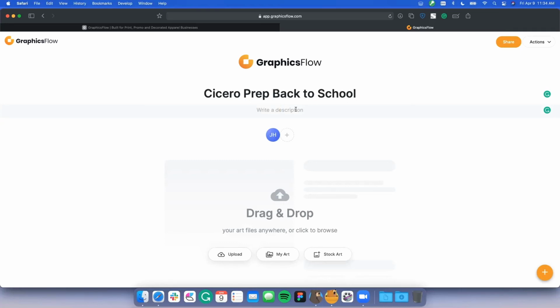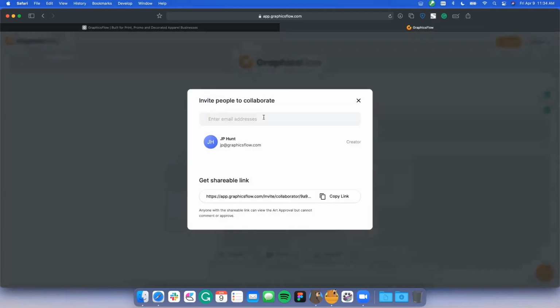So use title and description as a way to add context and add value. It's really important, subtle, but important. Next, I can add collaborators. And again, this is where I can invite all the different folks that will participate in making a decision about this.